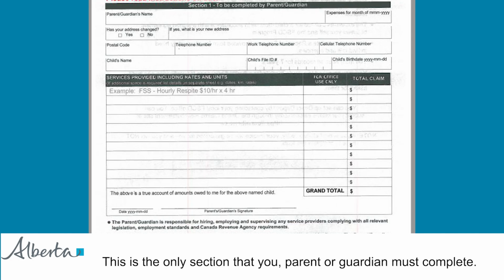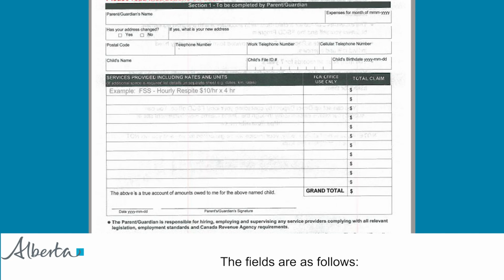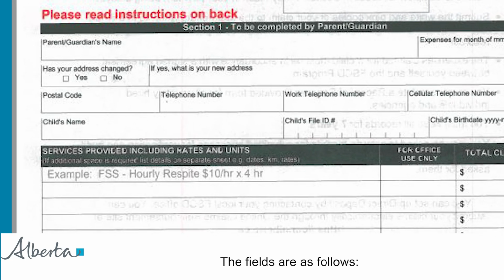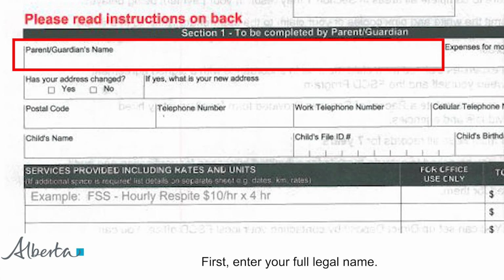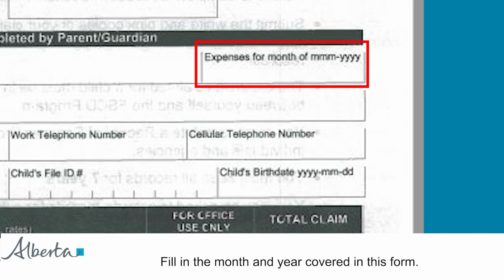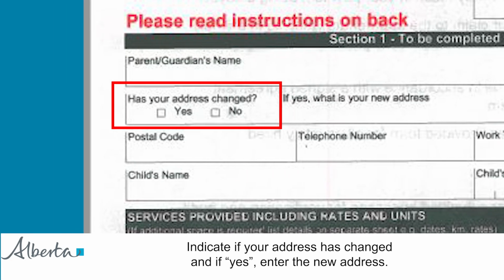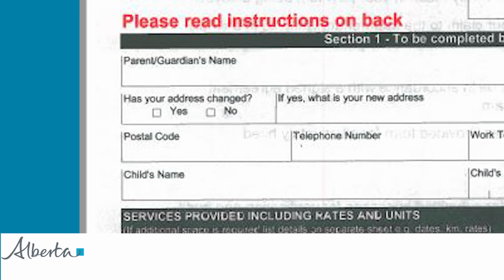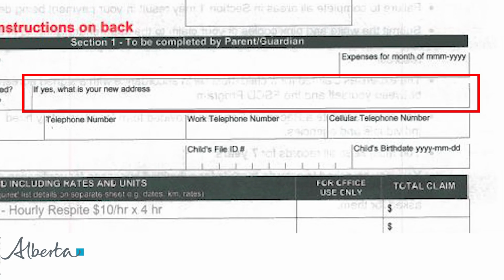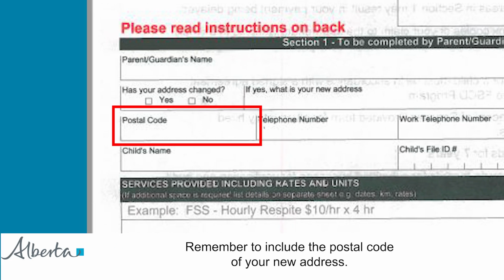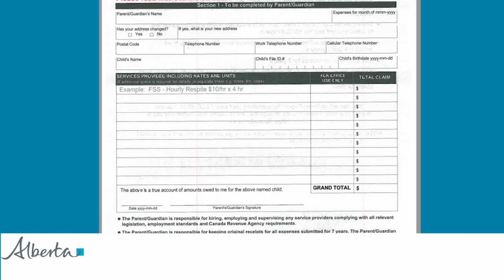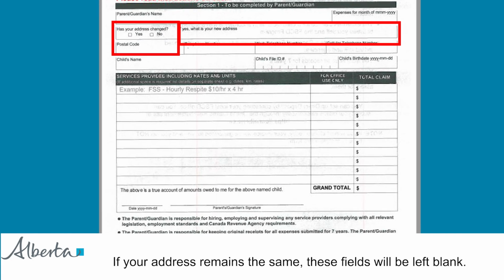Section 1. This is the only section that you, parent or guardian, must complete. The fields are as follows. First, enter your full legal name. Fill in the month and year covered in this form. Indicate if your address has changed and, if yes, enter the new address. Remember to include the postal code of your new address, if that is the case. If your address remains the same, these fields will be left blank.